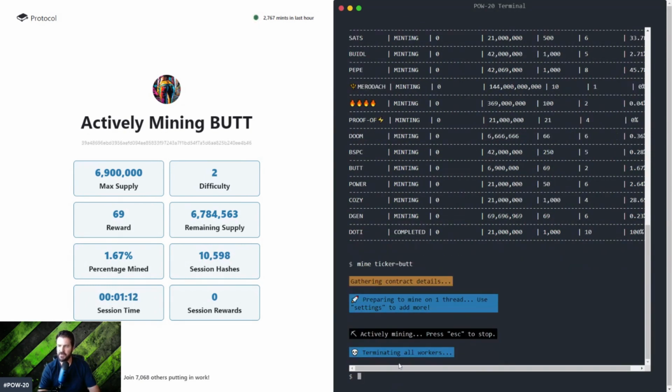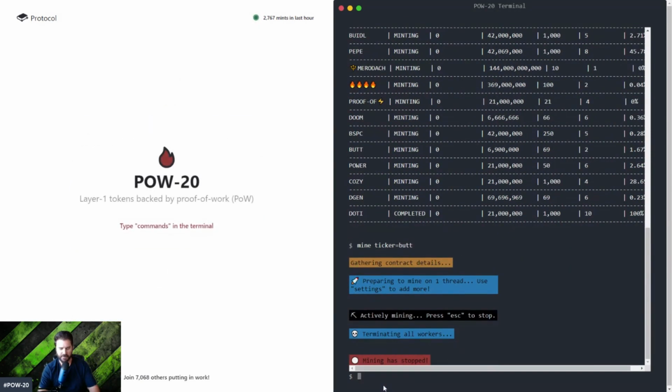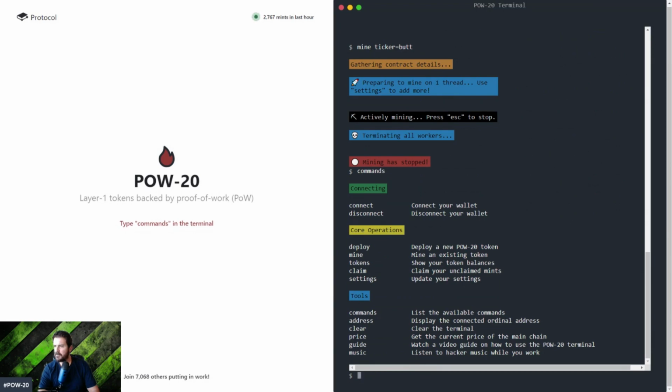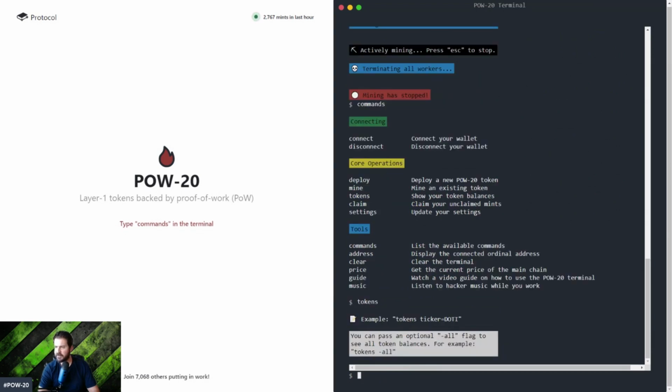So you just press escape and it stops it, right? Mining has stopped, goes back to the terminal. I'm going to type in commands and you get another list of these commands, right? So I'm going to now say tokens. I don't know if I have any token balances on here. Well, I'm actually not going to show tokens on this video at the moment, but let's say deploy.